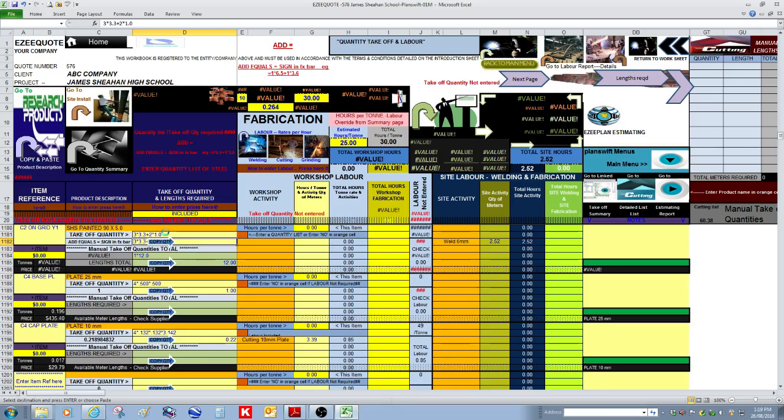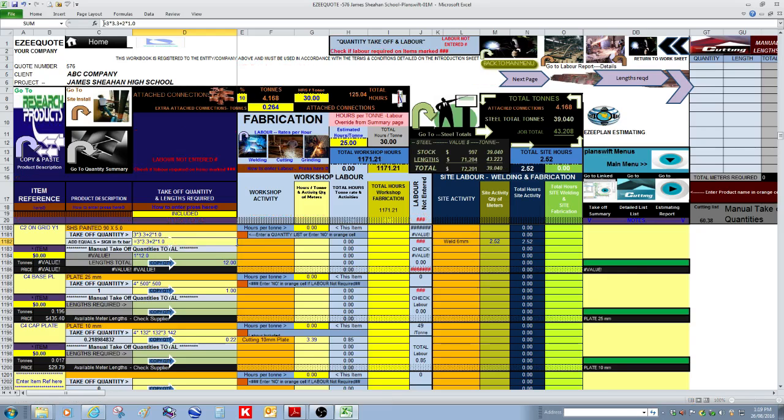By pressing that arrow, we create the value and it calculates the tonnage and the price. Then we need to work out what lengths of steel we need to purchase or allow to purchase to cover that steel. This one's very simple. Down here it tells you what lengths are available. We would use a 12 metre length.